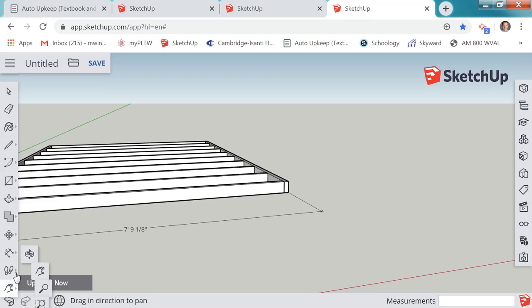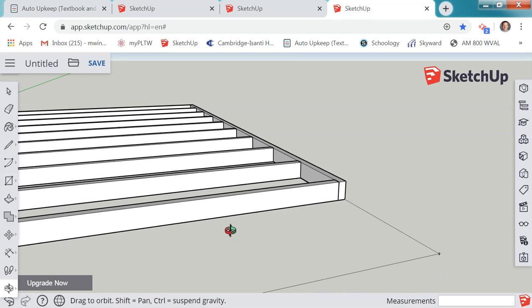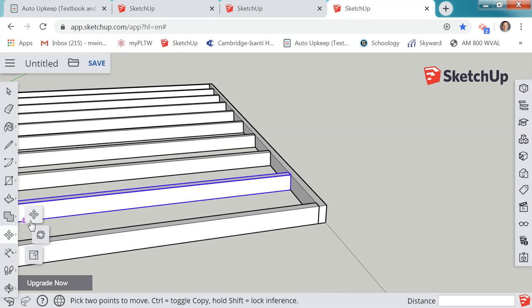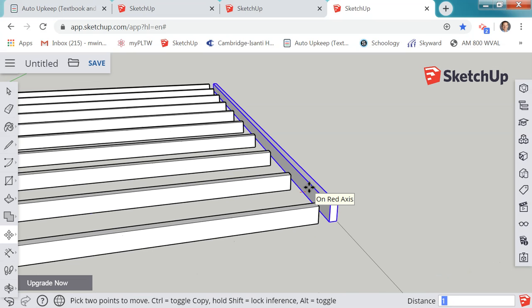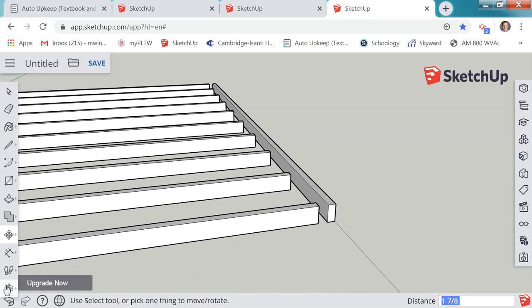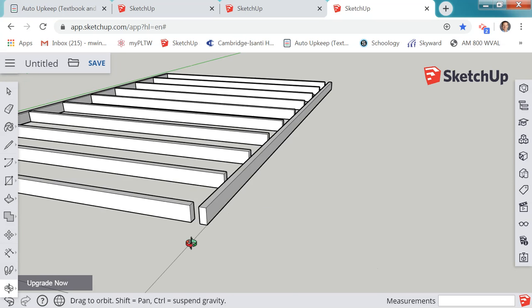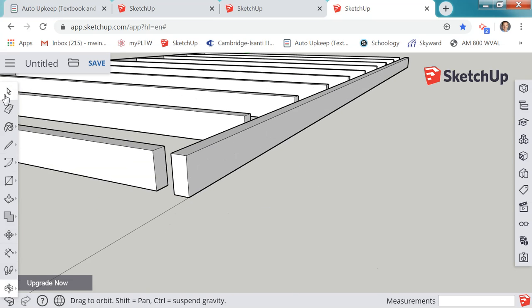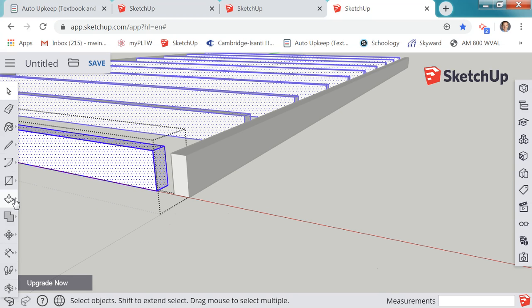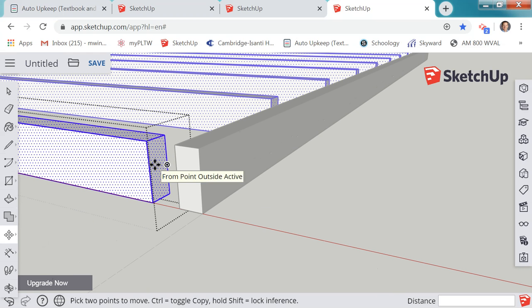All right, so now we're going to rotate this so we can see it. Zoom out, and I want to move this out 1 and 7/8. Right there. Now I want to rotate this so I can see the edge of my joist that I want to move, and I want to triple click that. And now I want to move all my joists 1 and 7/8.